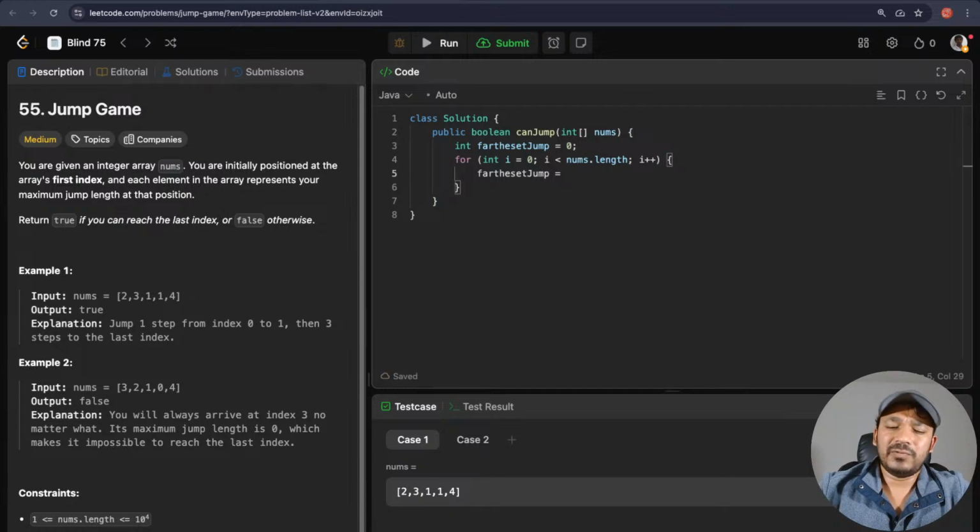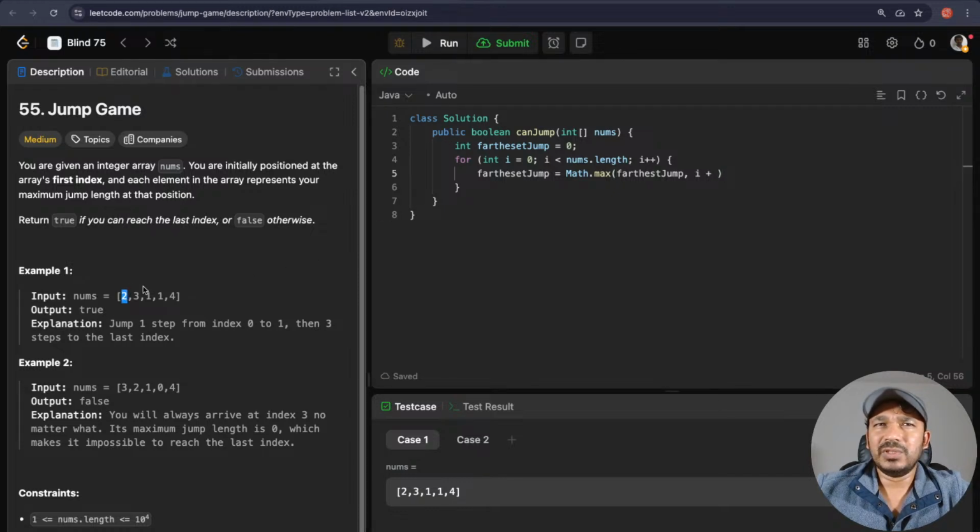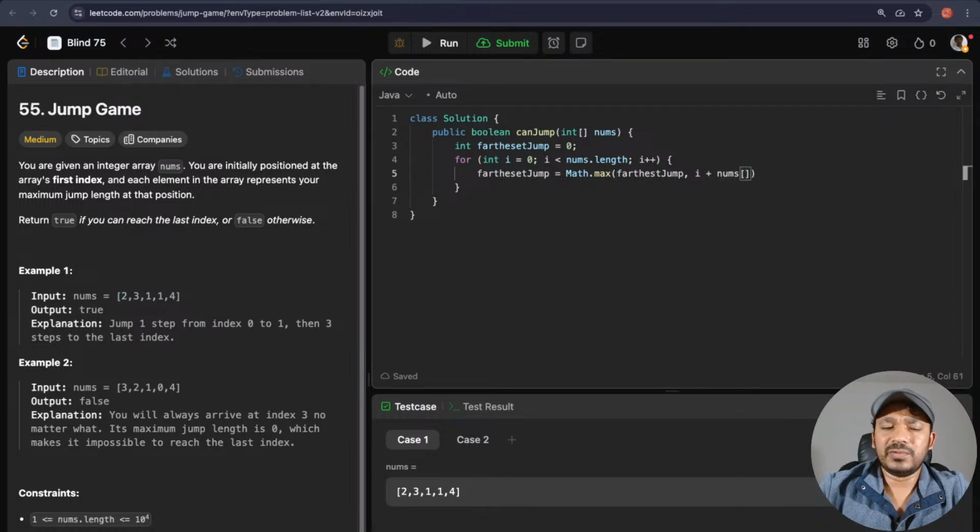And then farthest jump is equal to Math.max of current farthest jump and i plus the value at i. I mean, from 0, if the value is 2, 0 plus 2, we can jump till index 2. So nums of i, that would be the farthest jump.